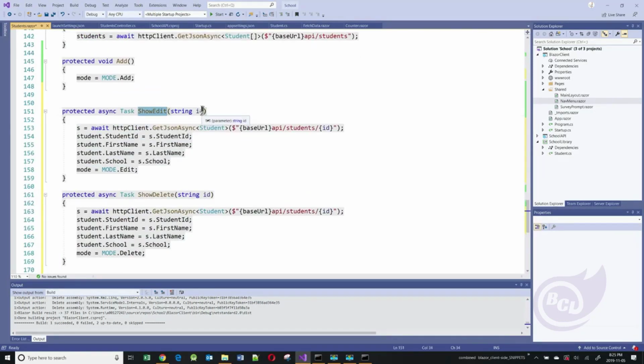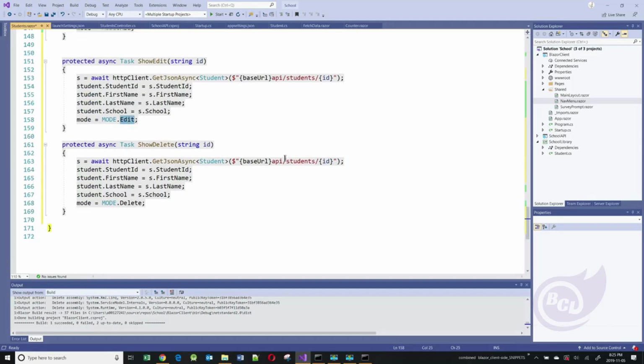This show edit takes an ID, makes a GET request to the server, grabs a student object which we call S here, takes the value and assigns it to the student object, which is the model. And it sets the mode to edit. The same happens with delete, but with delete, it sets the mode to delete. We're pretty much done with our application. Let's see if it does what we want it to do.